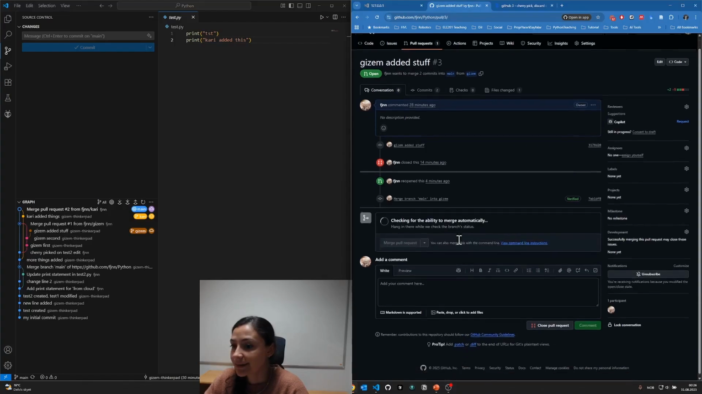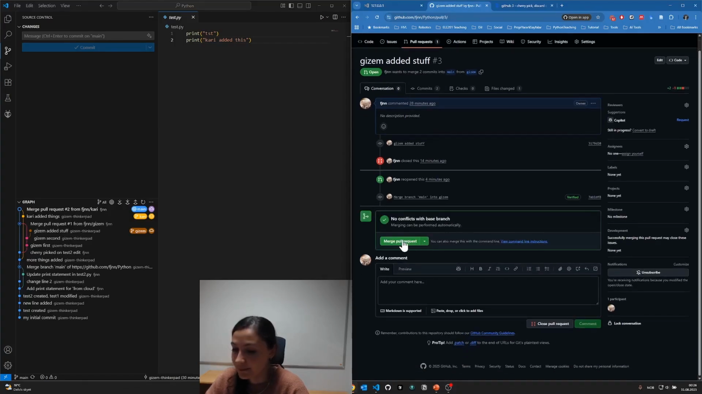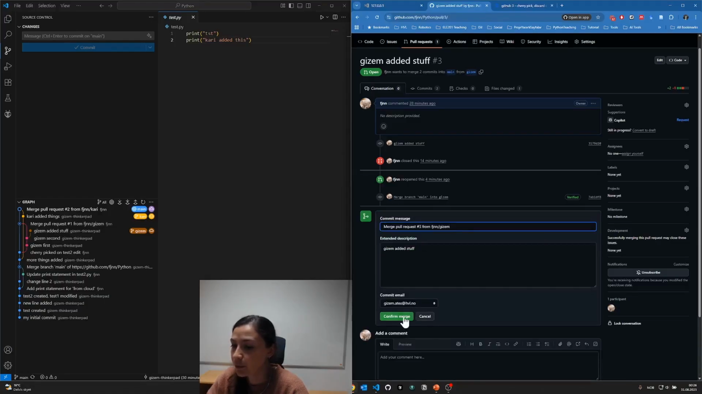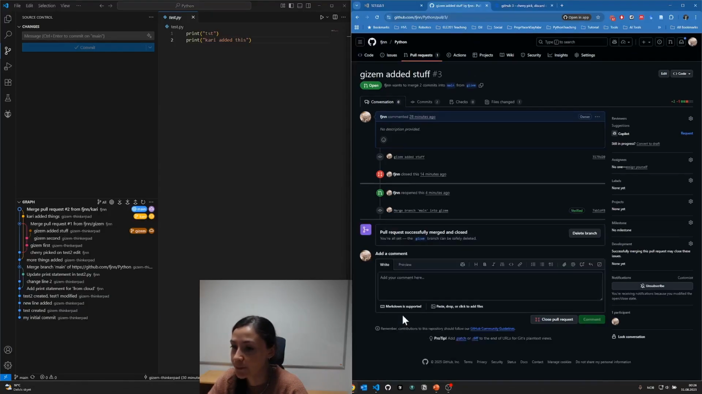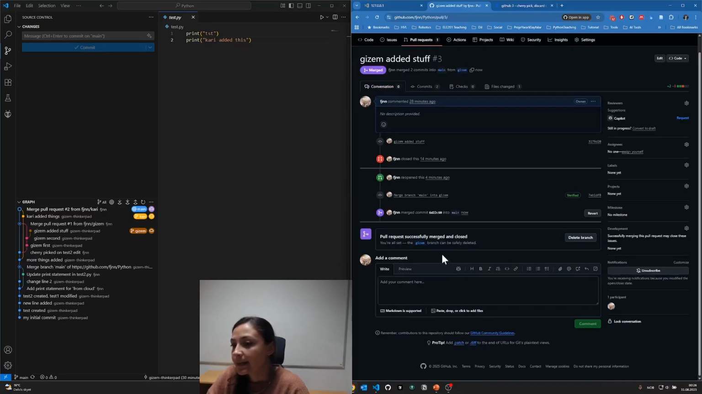Now it is going to check the merge, and we resolve the merge conflicts. We can just pull request and confirm merge. This is how you would solve merge conflicts on the website as well. But I also want to show you one more very nice thing on Visual Studio Code.